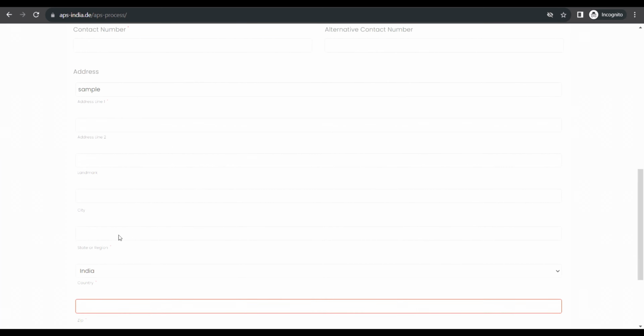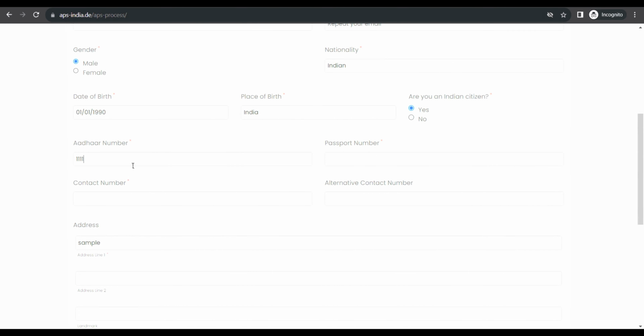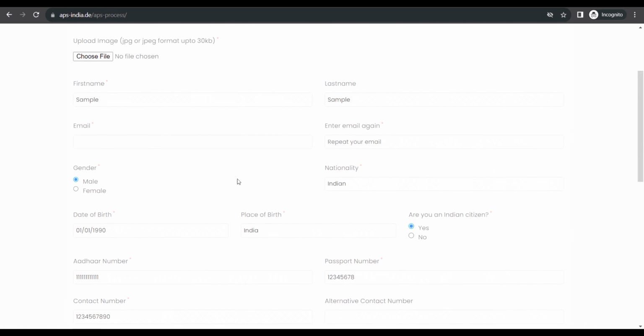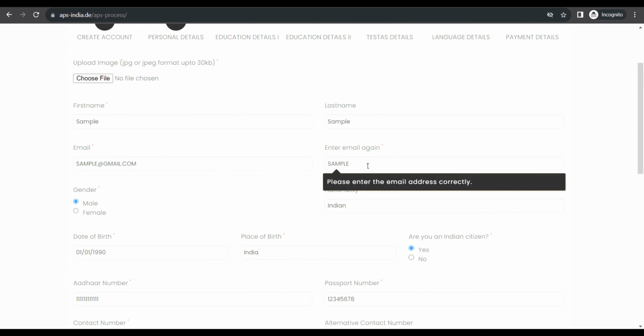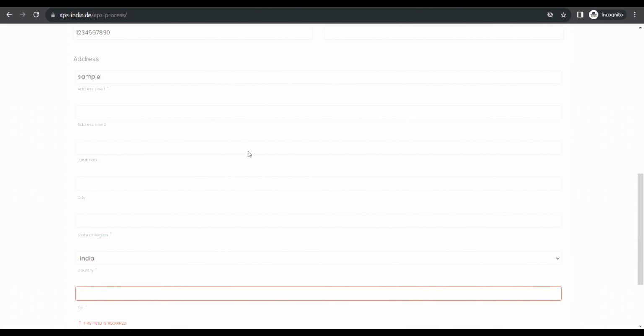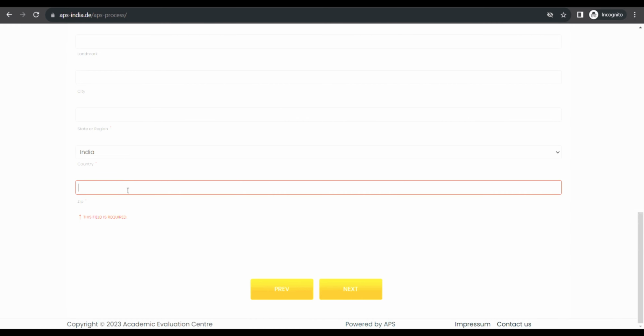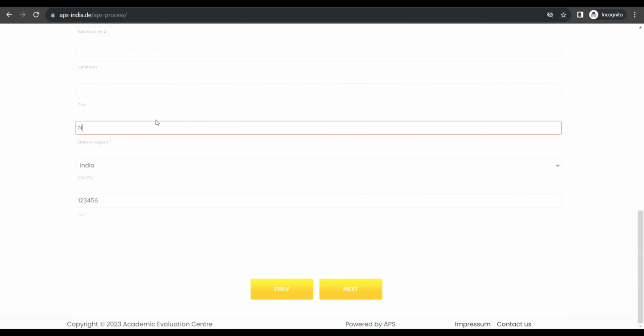Now you can attach your passport. The front and back of the passport should be attached. The Aadhaar number, your passport number, and contact number, you can fill in accordingly. Apart from this, your email, and that's all. Once the passport is uploaded, enter the address, and next the city.